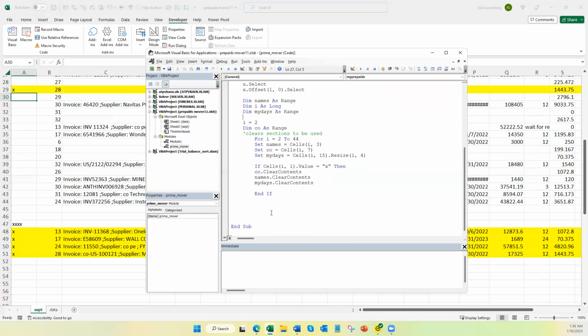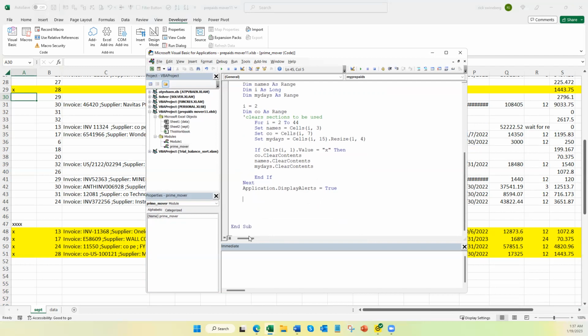Okay, so that's that, and then we're gonna say Next, because of the next part. And now we're gonna say Application.DisplayAlerts. We're gonna say True. We're gonna start it again, and then we're gonna End Sub. The End Sub is right there.